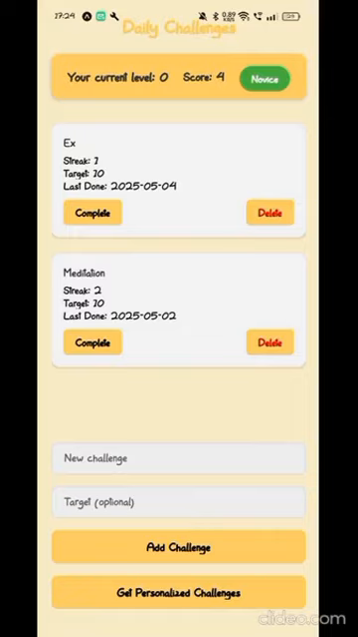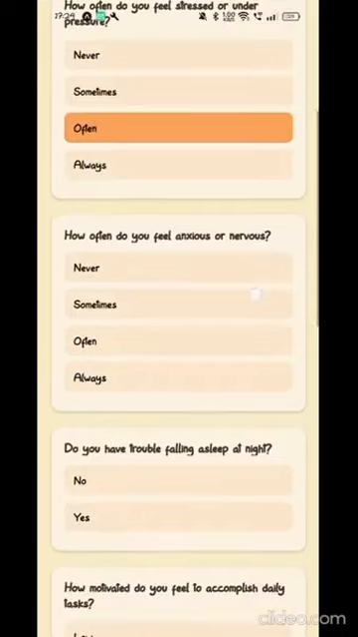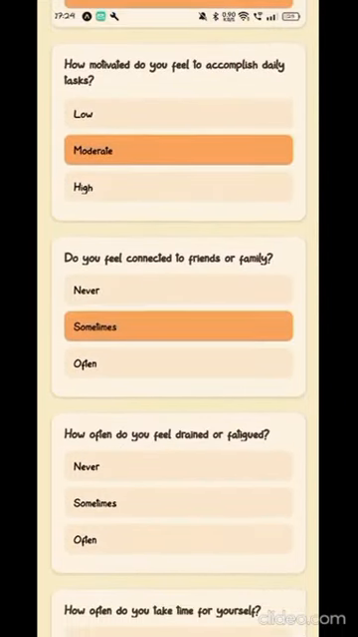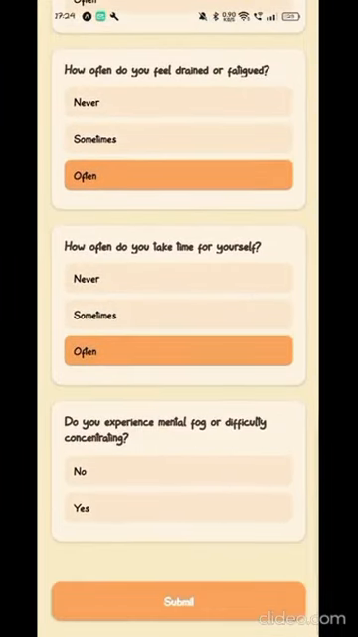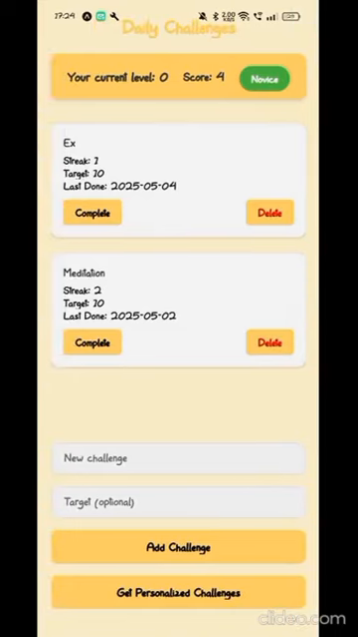Here we have another feature like get personalized challenges. If we just click on that, it will ask a few questions, so we have to answer them like this. I'm just randomly giving a few answers. So based on that, it will give you some challenges which you can include, and then it will provide you a mental health analysis too. This just helps the users to get an idea of what challenges they can follow. This is like a little help for that.